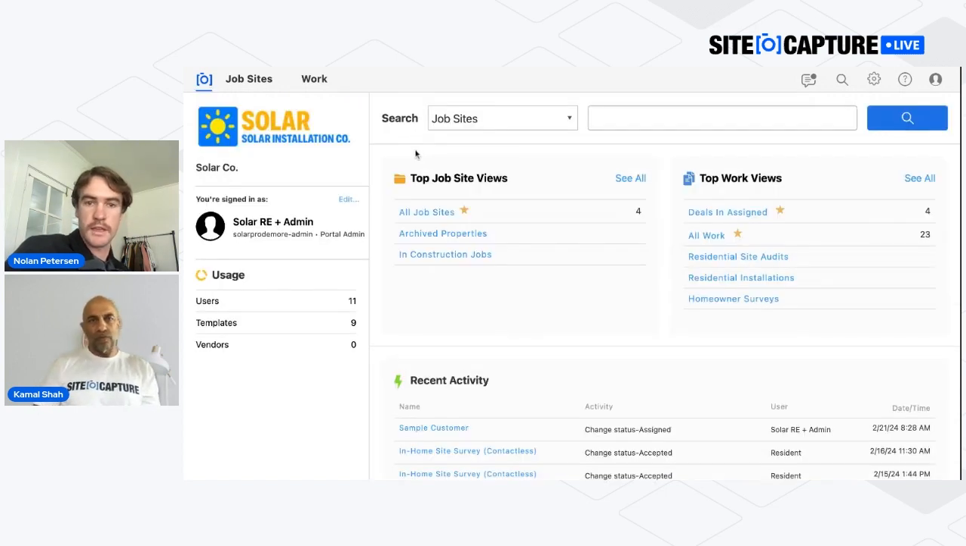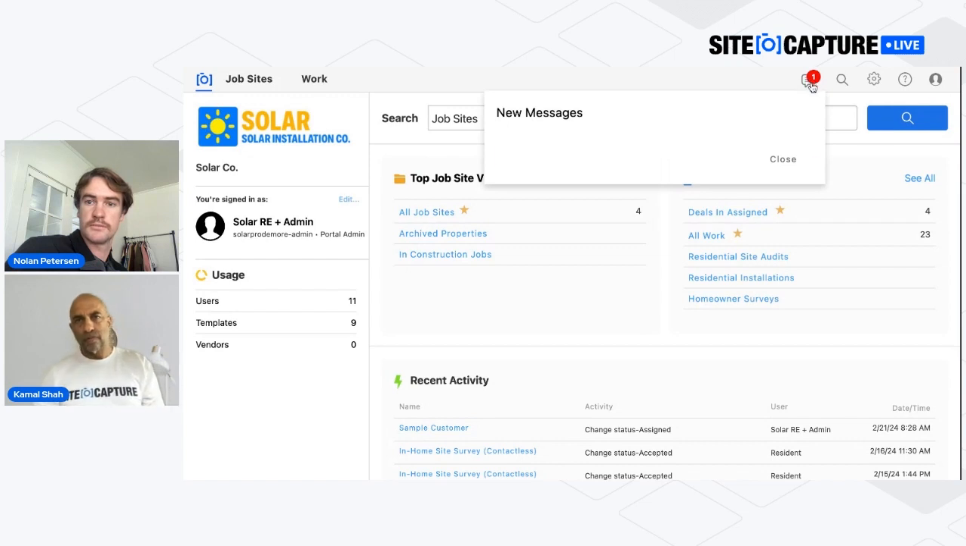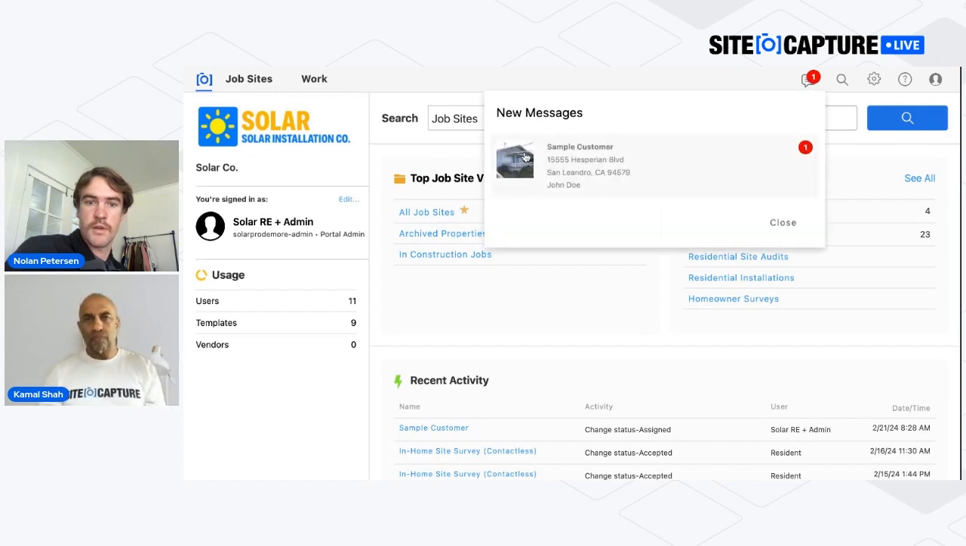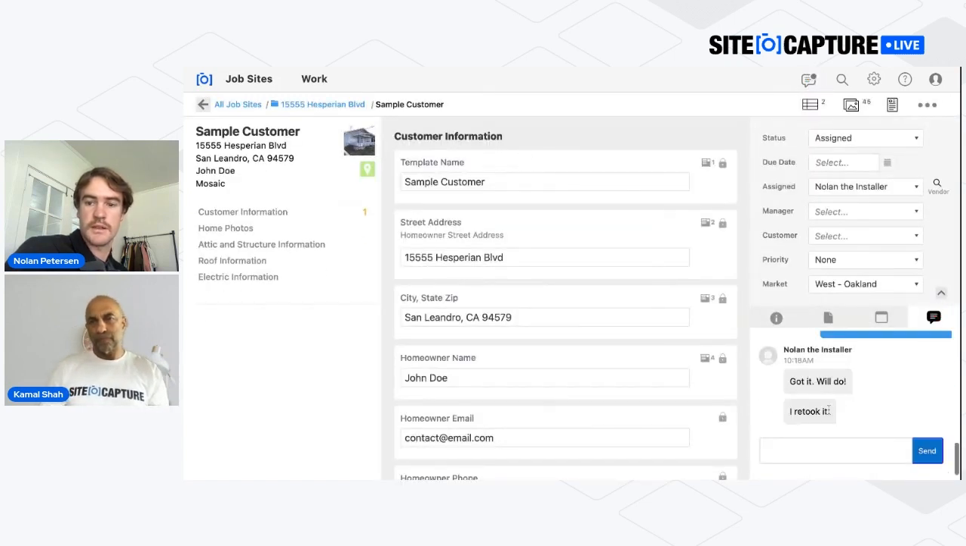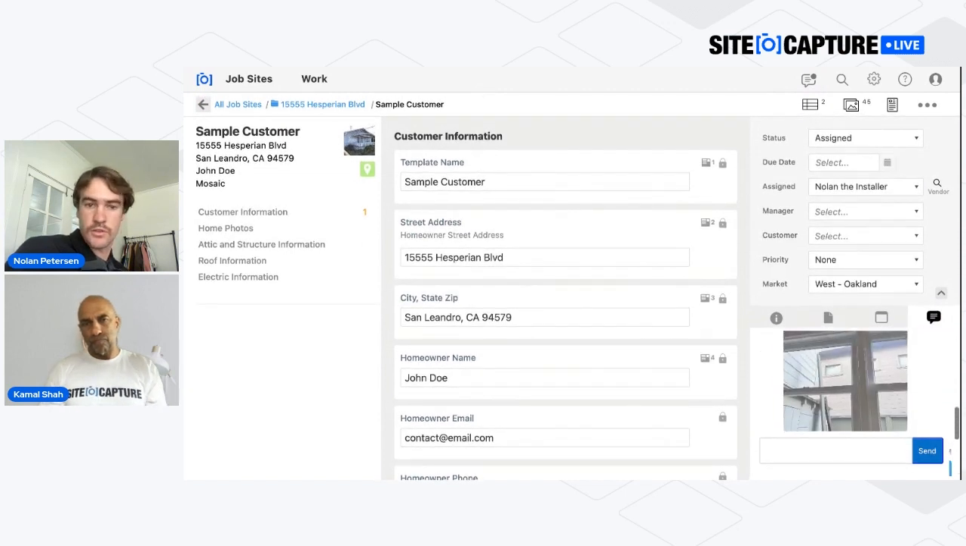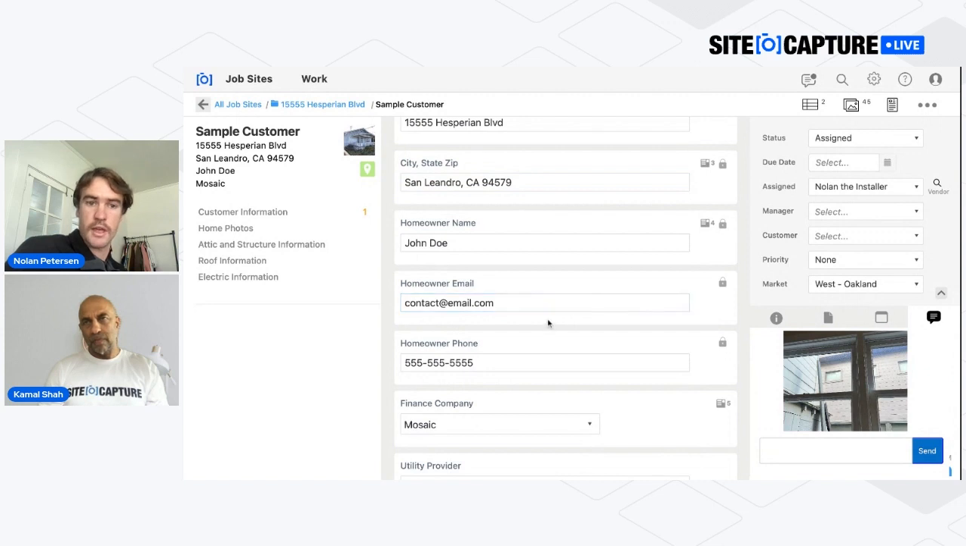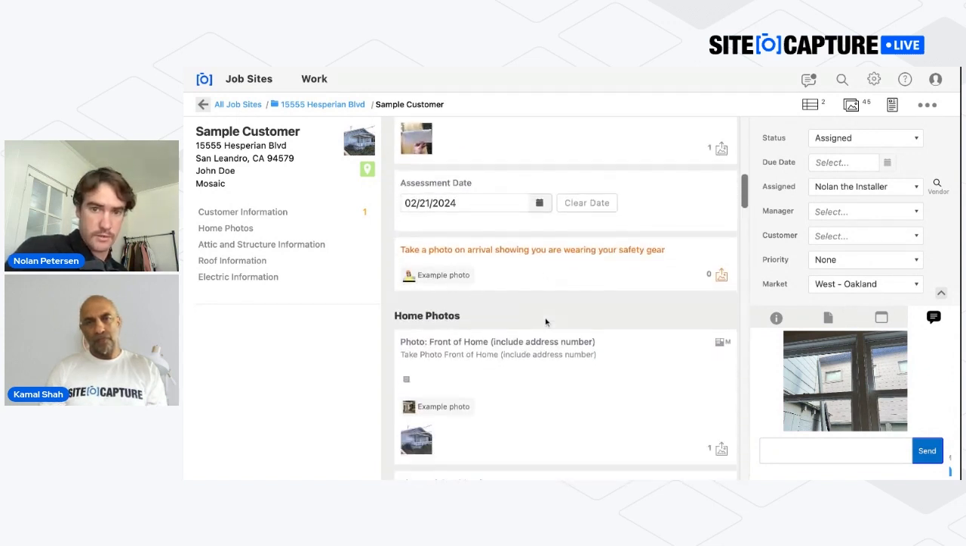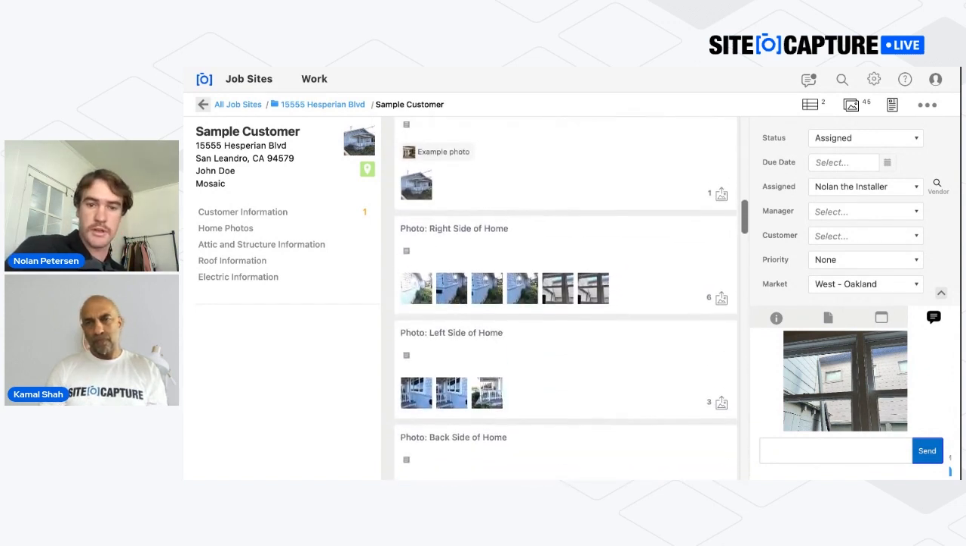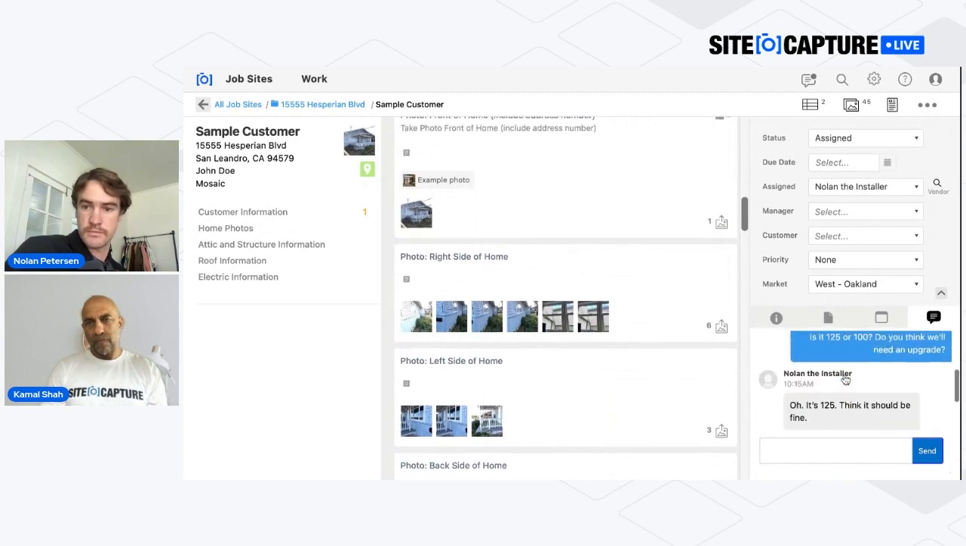If I'm here in the main view of the home screen, we also have our message icon here that will show me if I have any new messages for any of the projects that are out. So I can click in, and this will take me right to the project. I can see the note and the issue that they're having. So it's a really simple and straightforward way to have all of your photos and data in one place like you always do with SiteCapture, and then communication in the same project.